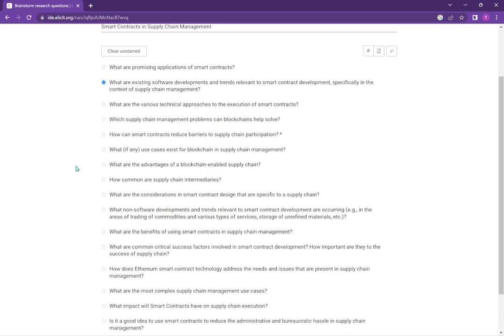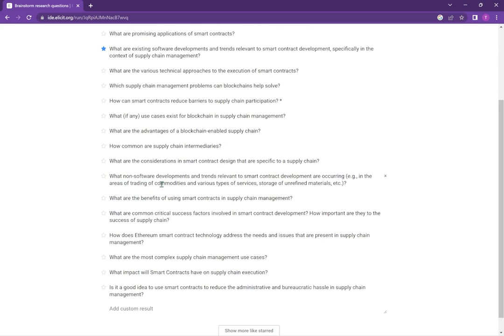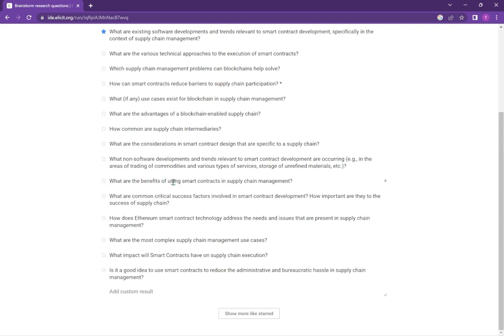selected here. Okay, so what are the considerations in smart contract design that are specific to supply chain? And another important, I can say a good research question: what non-software development trends relevant to smart contract development are occurring? What are the benefits of using smart contracts in supply chain? That is another good starting point for a research question. What are the common critical success factors involved in smart contract development? How important are they for success of supply chain?